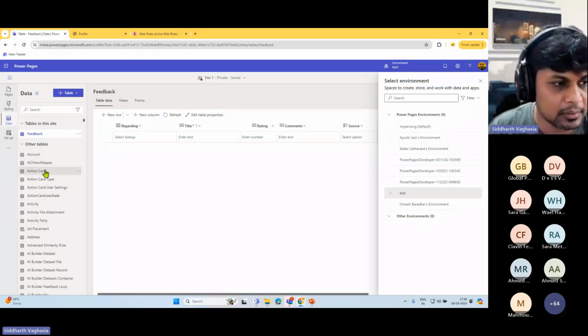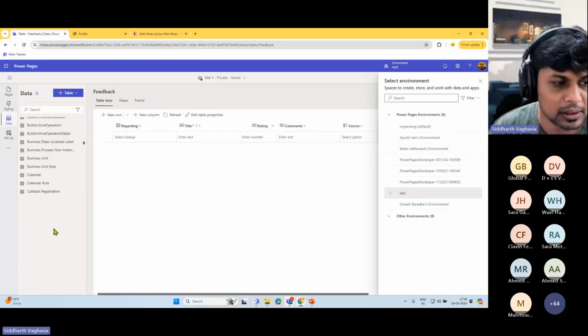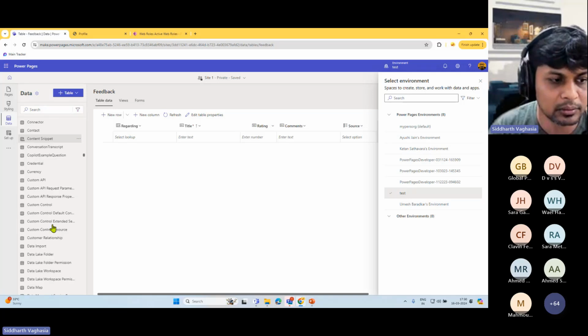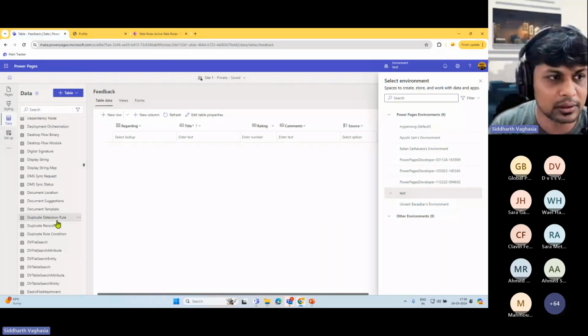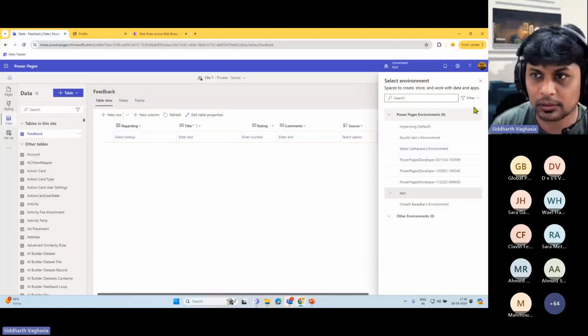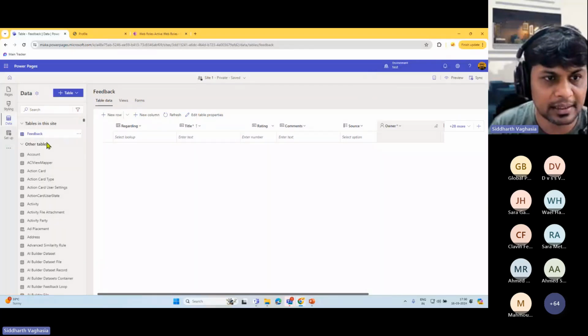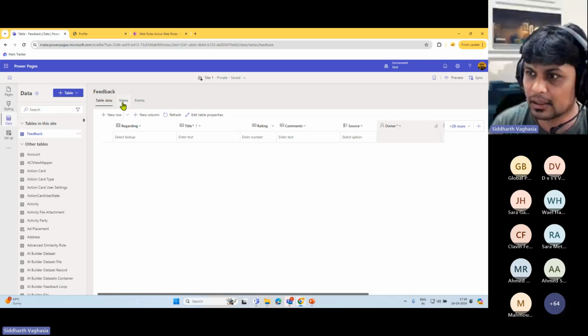But when you click on other tables, all the other tables are also available. All these tables are out of the box tables which are created as a part of your Dataverse environment. You can use any table which you want to use, right? In here, there is a feedback table which is available. And if you see here, this is a similar experience to what we get in a model driven app or in the Dataverse table when you are going to configure your table, right?